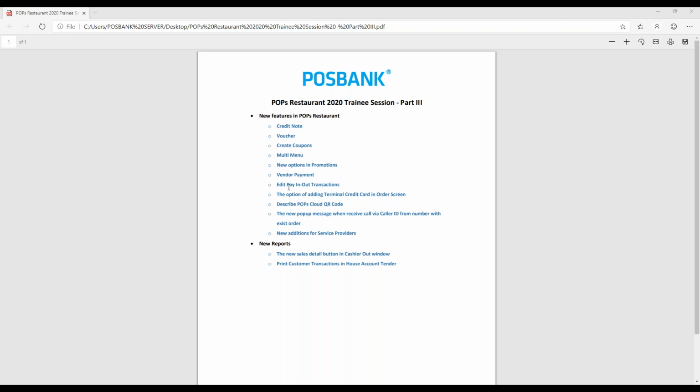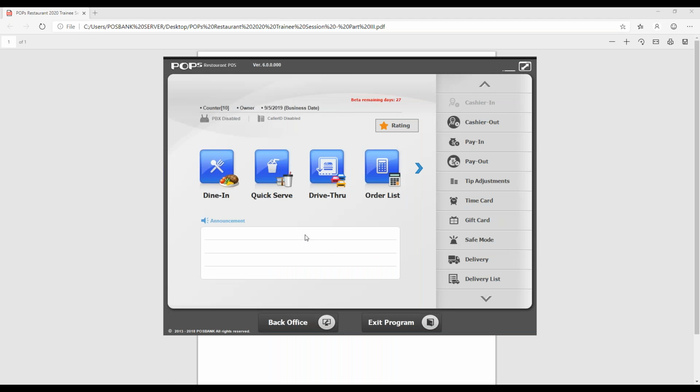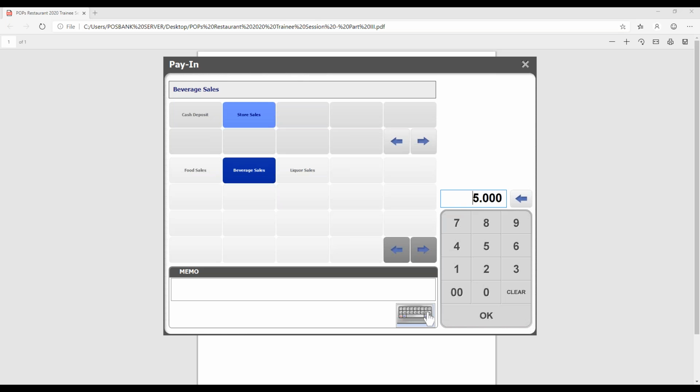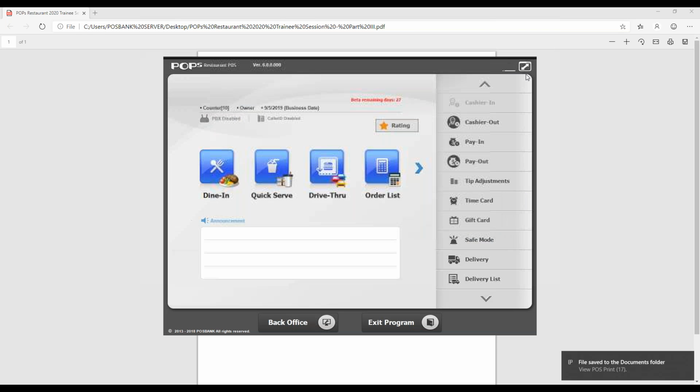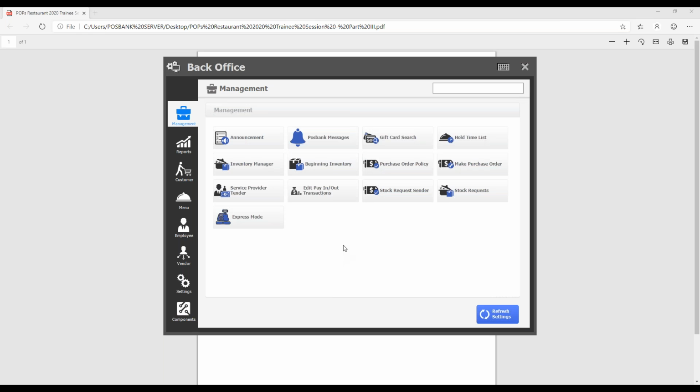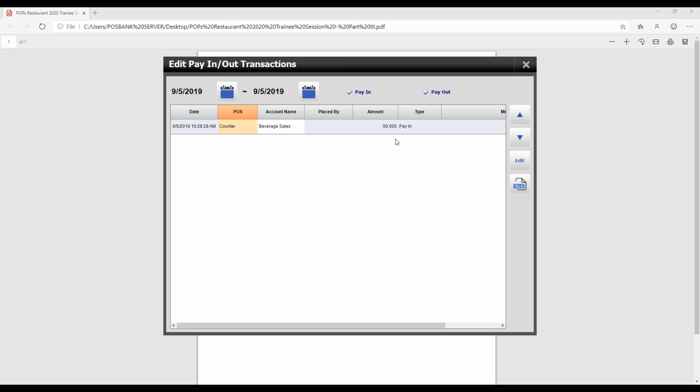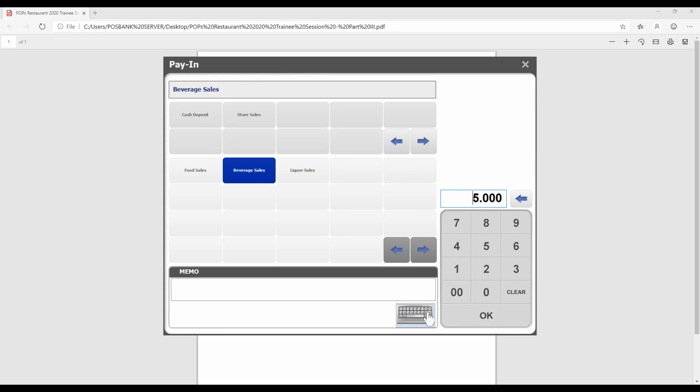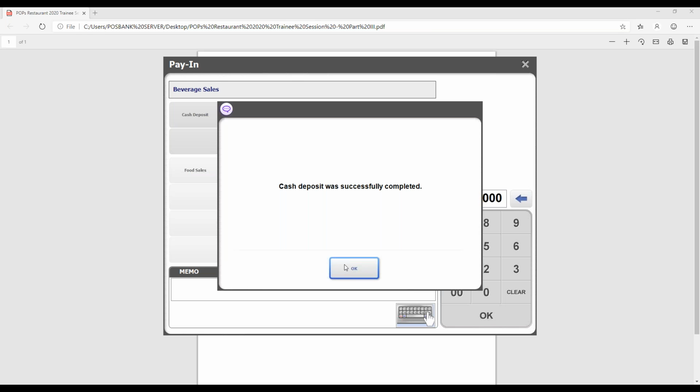Okay, let's move to the next feature, which is edit pay in out transactions or expense transactions. For example, if we make a pay in in the system, for example, I want to write 5, I wrote 50 by mistake, click OK. This will cause a short or over in the system, the cashier out. So once I call the supervisor or the manager, he can edit that transaction by going to back office, then management, edit pay in and out transactions. Here, once I click on the transaction and click edit, I will write the correct amount for that transaction and I will click OK.